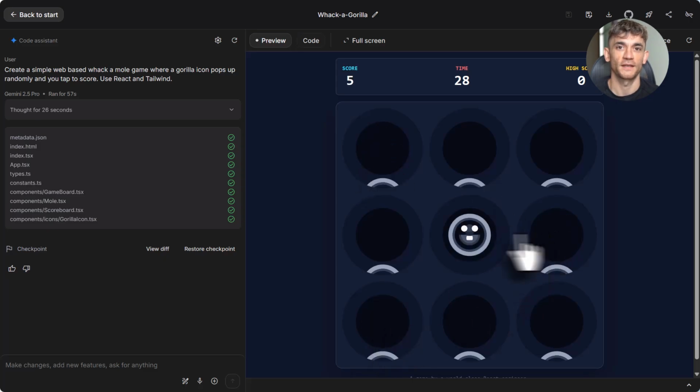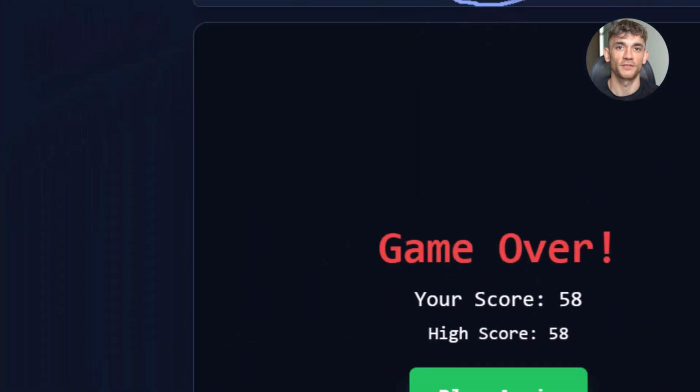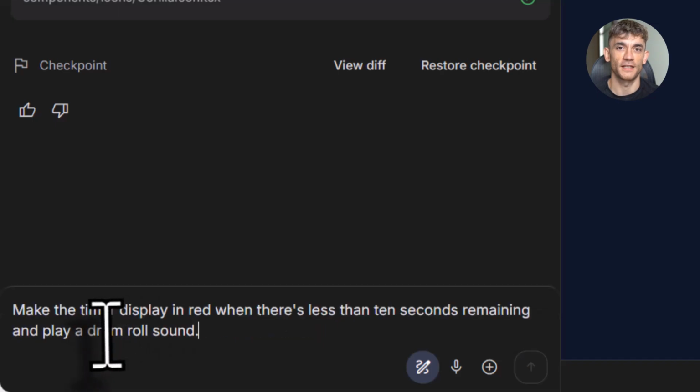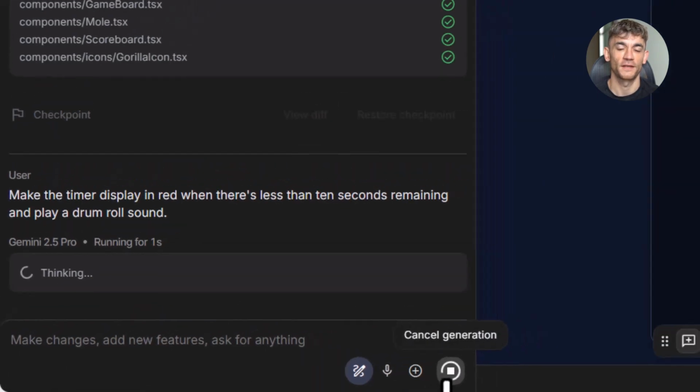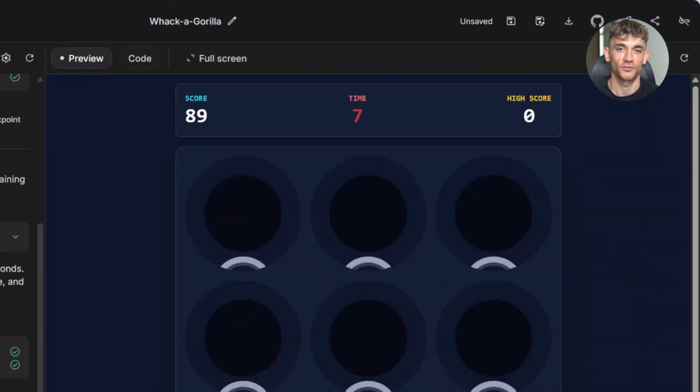Now let's refine it. I want to make the timer more dramatic. I highlight the timer text on screen. I type in this instruction, make the timer display in red when there's less than 10 seconds remaining, and play a drum roll sound. AI updates it. Now when the timer hits 10 seconds, it turns red and a drum roll plays, the game feels way more intense. That took me like 30 seconds to do. Before this update, that would have taken me way longer, digging through code files trying to add conditional styling and audio triggers. Now it's just point and describe.